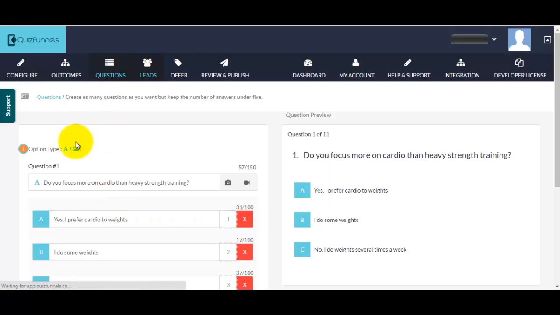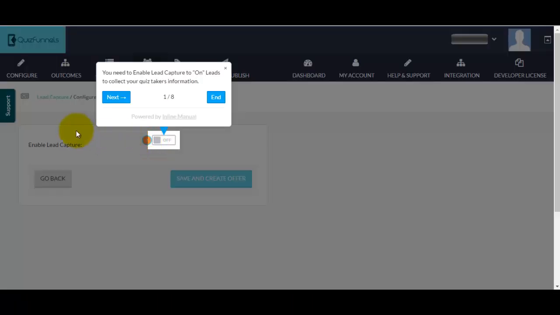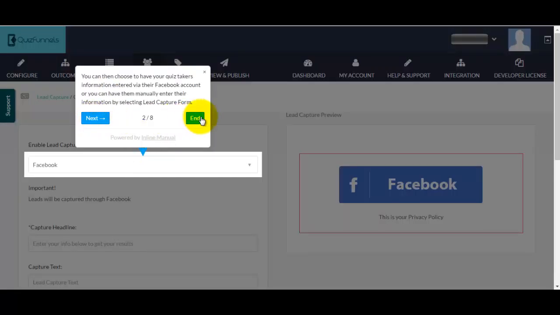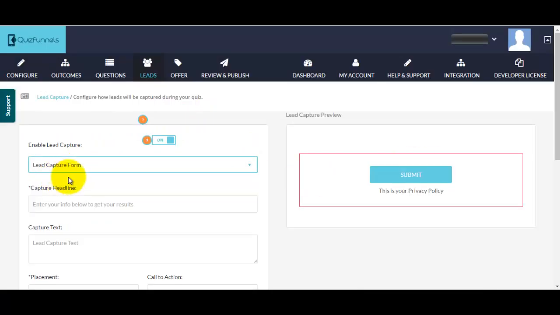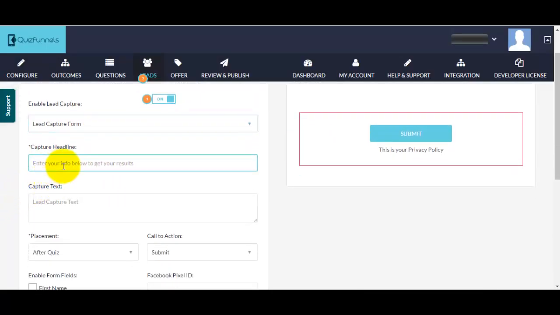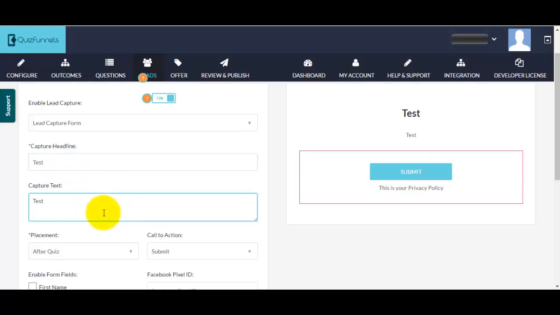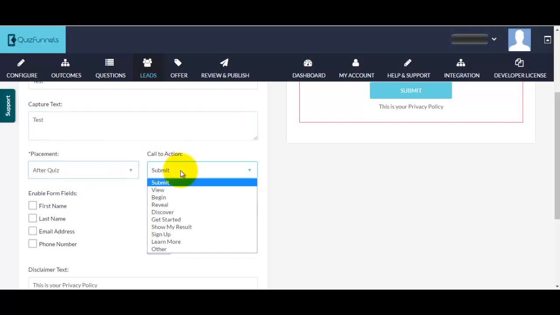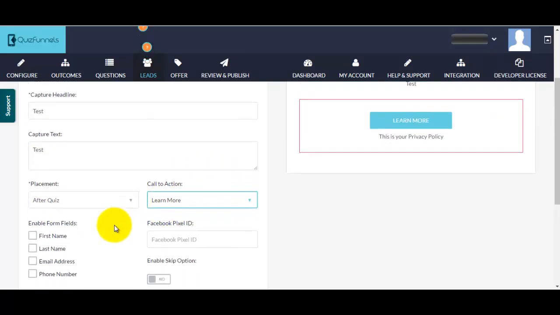And after that you have leads, and you can enable the lead capture over here. If you enable that one, you can choose from Facebook, it will be shown like this, or lead capture form. And this is cool because you can enter anything here, and description as well, and the placement can be either before quiz or after quiz, and the call to action button can be submit or learn more or something like that.